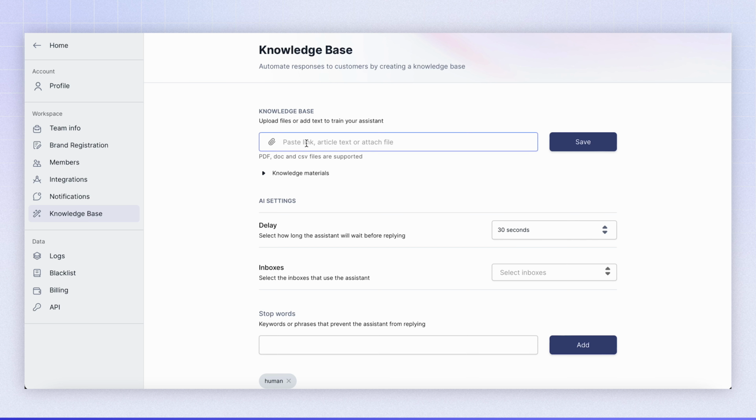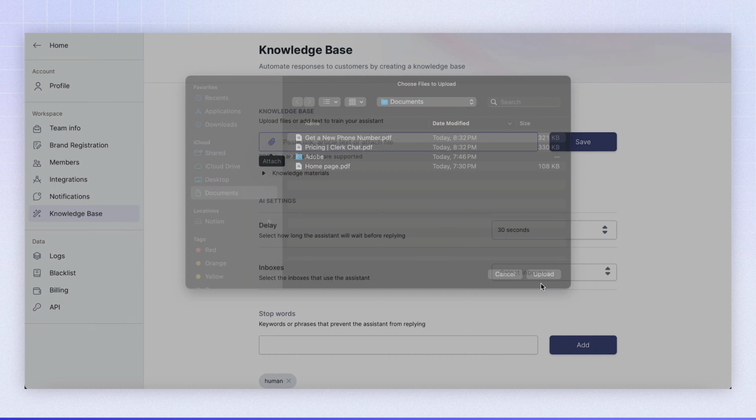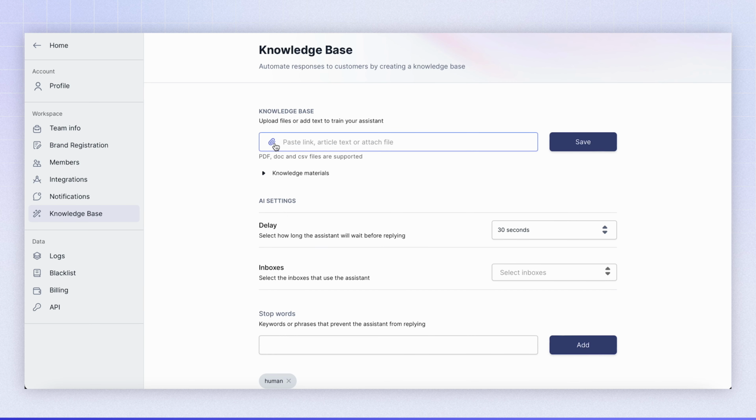Now all I need to do is go back to the Clerk app and upload these materials to the knowledge base. I do that by simply clicking on the attach icon, choosing the file I want to upload, clicking upload, and then save, to show you that that's uploaded.